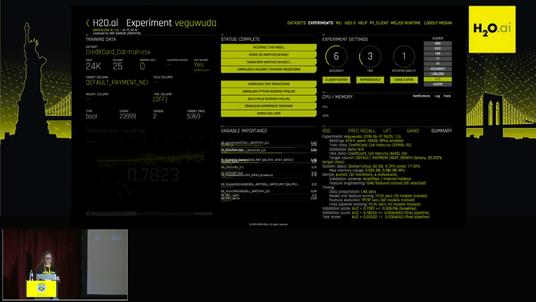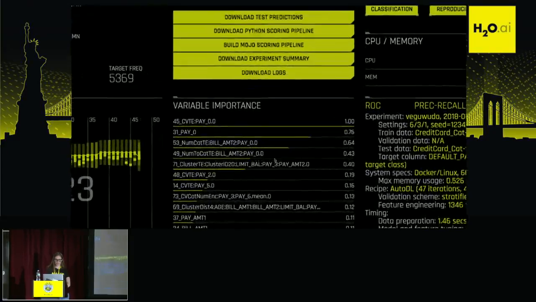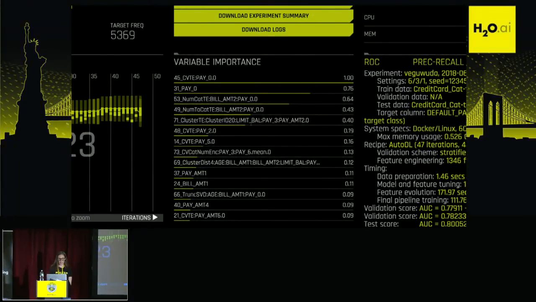Here we go. OK, so for this one, let's zoom in a little bit. Now, the first cluster feature was a target encoding. So what it did was, a little bit hard to see, it clustered my data by limit balance, the pay status 3 months ago, and the pay amount 2 months ago. It clustered that into 20 clusters, and it's calculating the target encoding for each of those clusters.